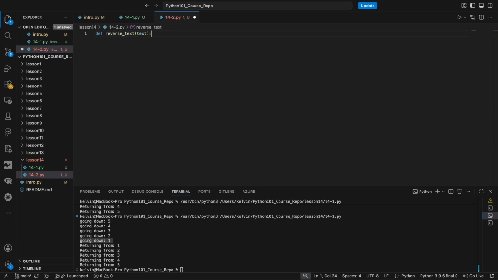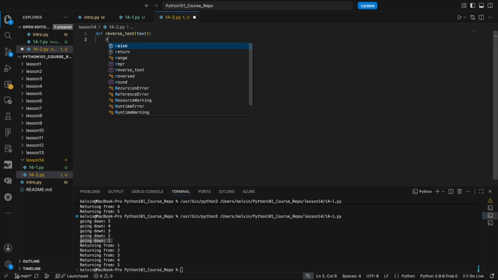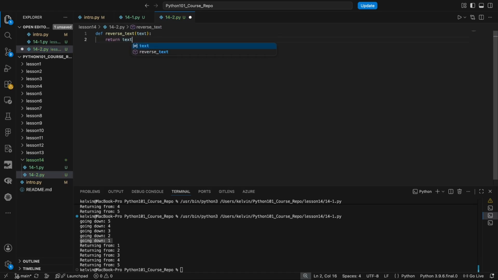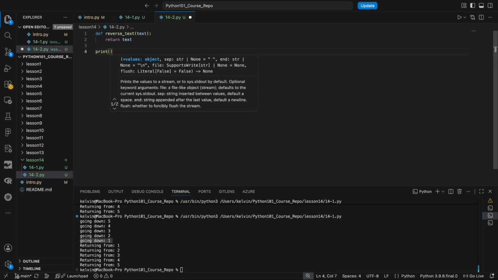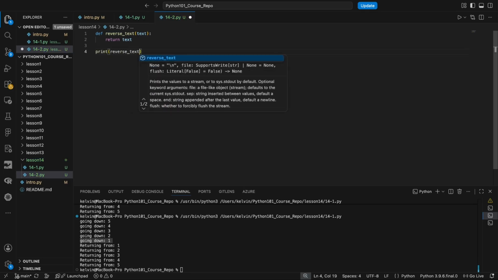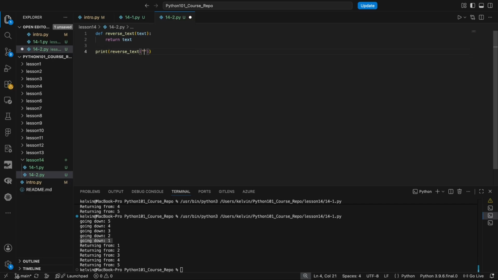It has the parameter text, and all it will do is simply return the variable. Have it print text. If we run this, we know we're just going to get hello back because we have not actually changed anything yet.